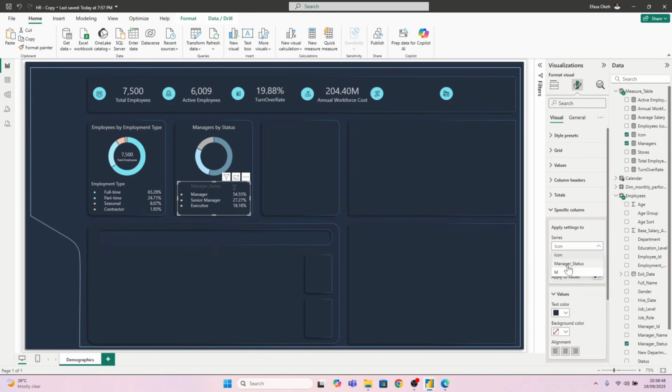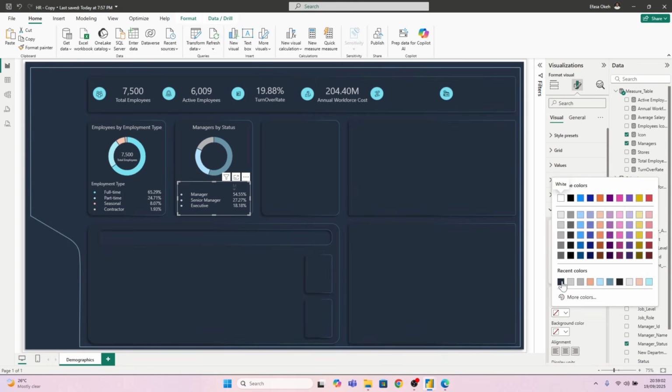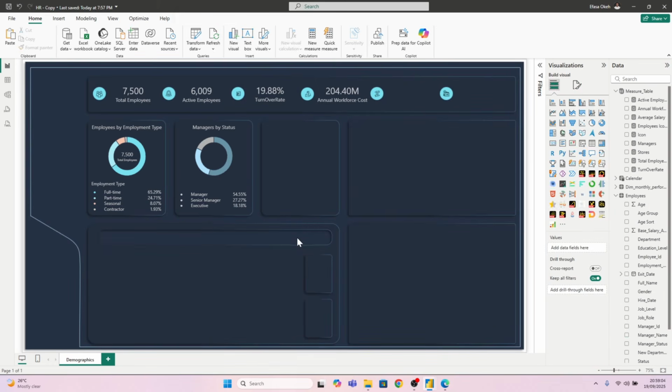I'll do the same thing for manager status, right? I'll change it to that color. No, sorry, apply to just header only. Do the same thing for the manager itself. Don't apply to values, apply to header only, and change the color so you have something like this.